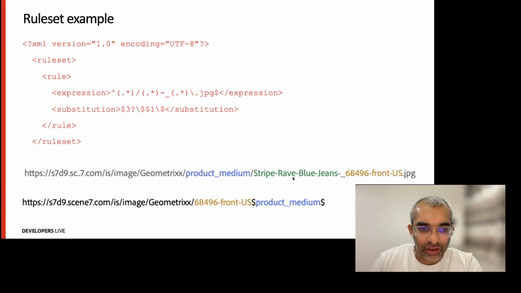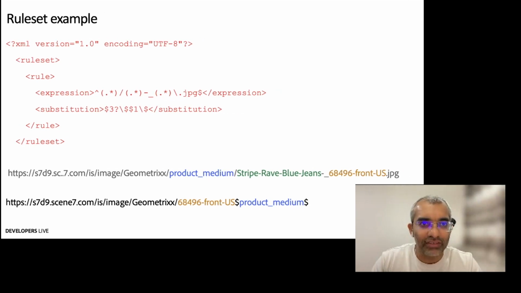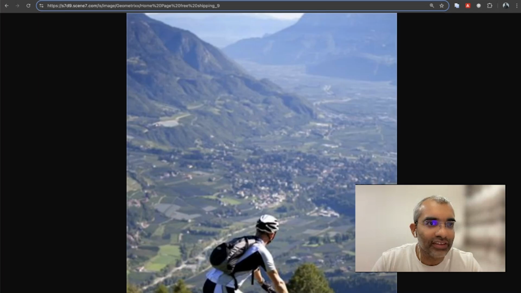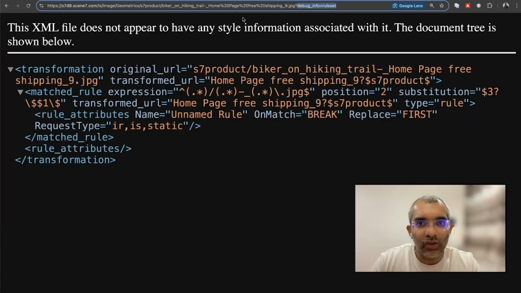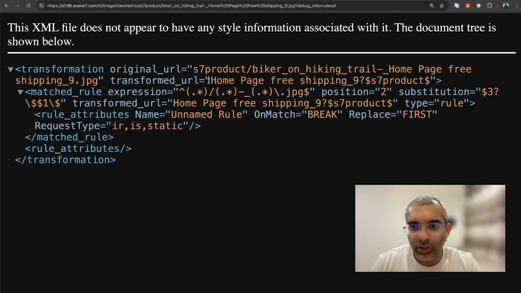And when I transform this particular URL through the rule set, it becomes something like below. So the blue part here ends up becoming the preset. This part, striped blue jeans, is of no consequence to the image resolution, but it helps us get a better SEO score. The other trick that I want to mention while working with the rule sets is that you can always use this particular request parameter, debug info equals rule set. This will exactly tell you, while debugging a rule set, what your actual URL is and what the transformed URL looks like.